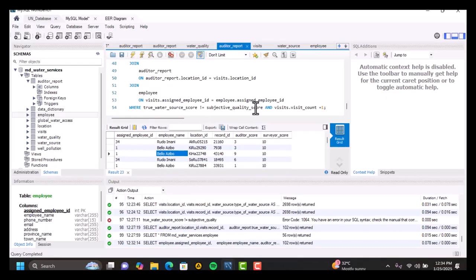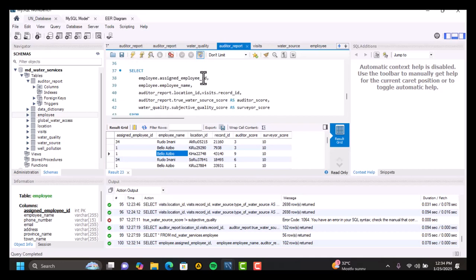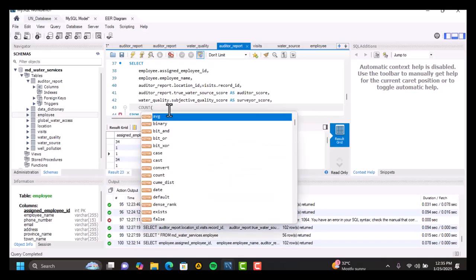So the same table we are going to count. Let me try and count. So we are going to count assigned employee ID, right? So that we put it there as the number of errors, right? So counts, let's hope you are correct. Counts, assigned employee ID, counts.